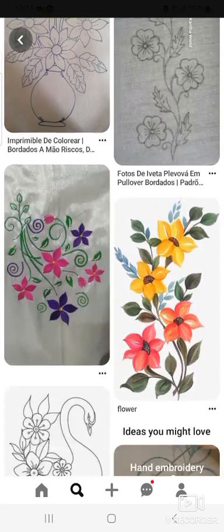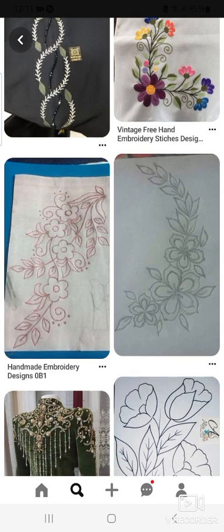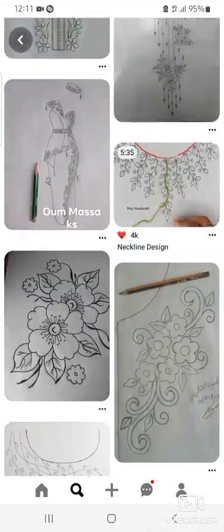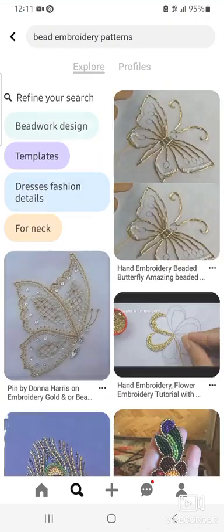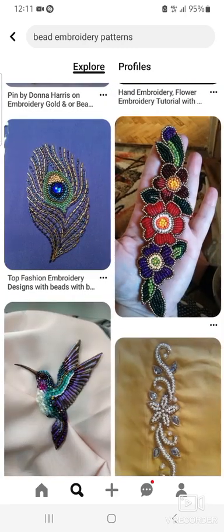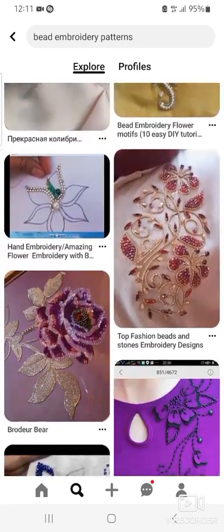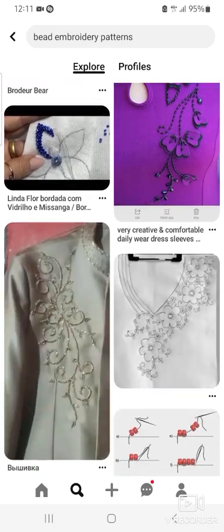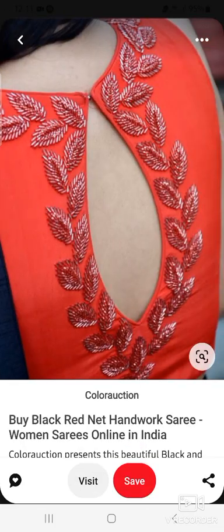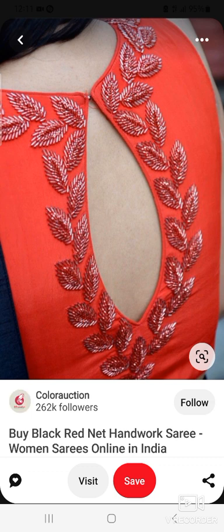So these are different patterns. Let's just go back. We're going back now so that we'll go to our initial page. So if you click on something else, okay, let's click on beading embroidery. Okay, this is another one. You can see this is a beading inspiration. With the patterns I'm going to teach you, you can do this yourself.